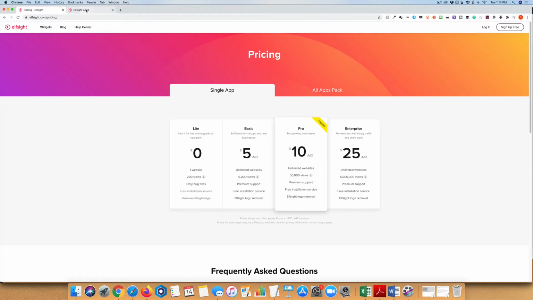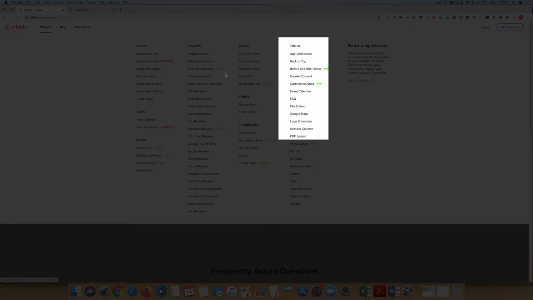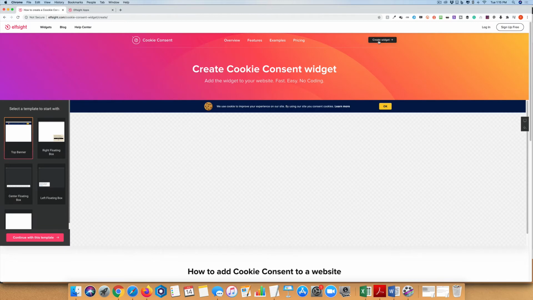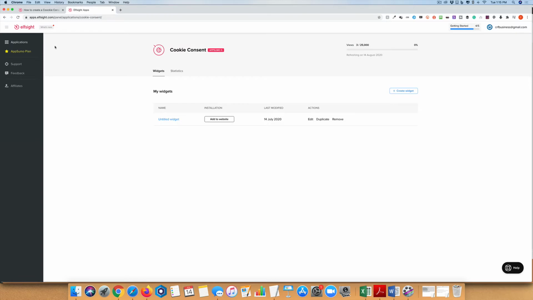First of all, if you come over here to widgets, there actually is a coronavirus widget, coronavirus stats. We're not going to use that. We're actually going to use this cookie consent, and what we can do is create a widget. Before I create this widget, I actually have an account with them already, so I want to come in here and start all over.